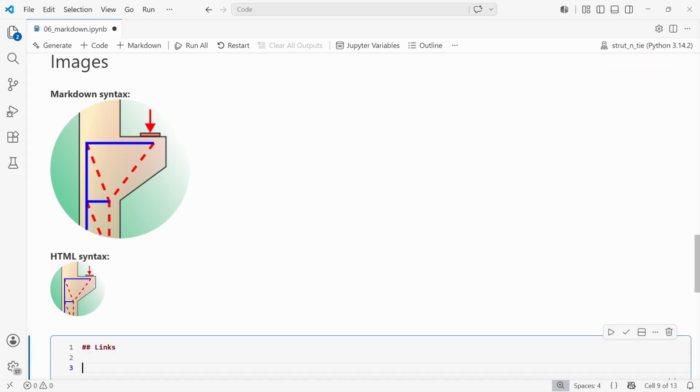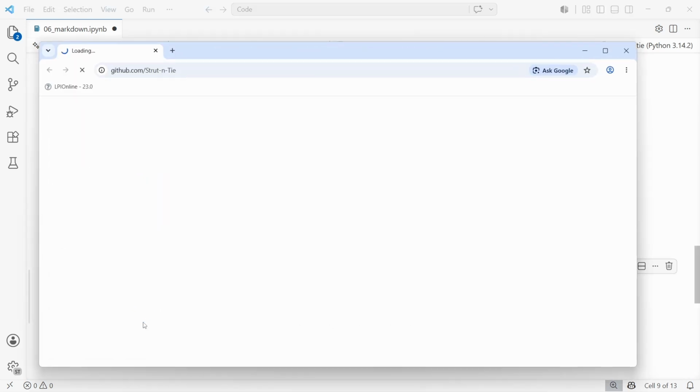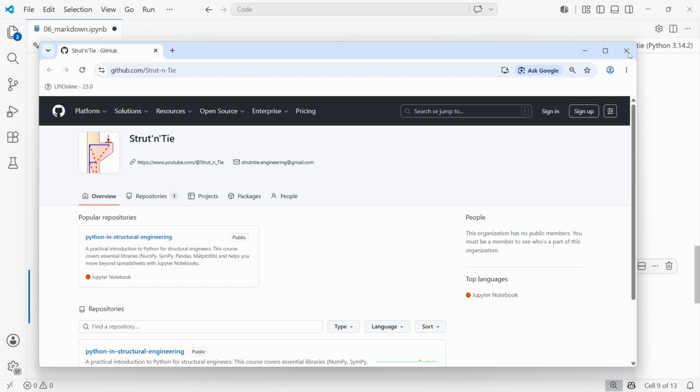Links are straightforward in Markdown. For example, here's a link to the channel's GitHub. The display text goes in square brackets, and the URL goes in parentheses. Let's render it and test it. Great! I can open the repository.